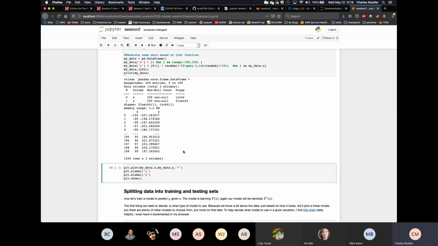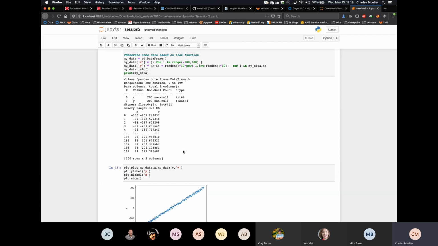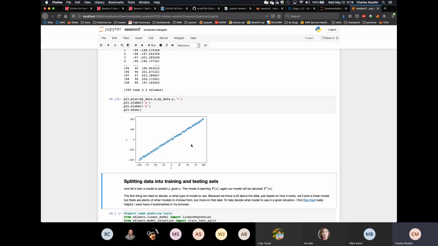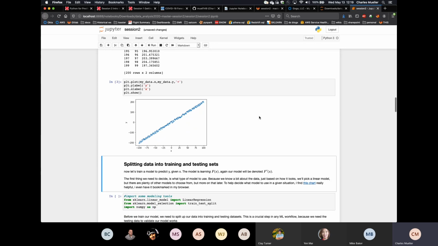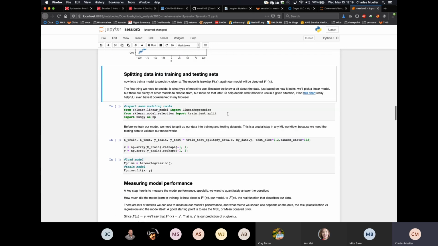So let's plot our data, which I always recommend before doing any modeling exercise. So we're going to use the matplotlib scatter plot function. So we'll plot y as a function of x here. We'll label the axes. So you can see that, okay, there's a pretty linear relationship here, but it's not exact because you can see there's some scatter and jitter and noise in these points. So that's what our data looks like.